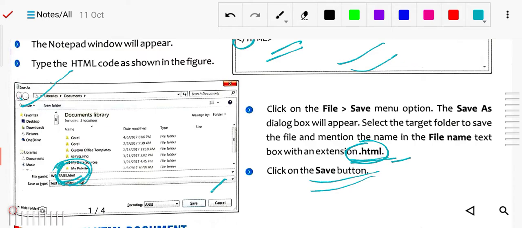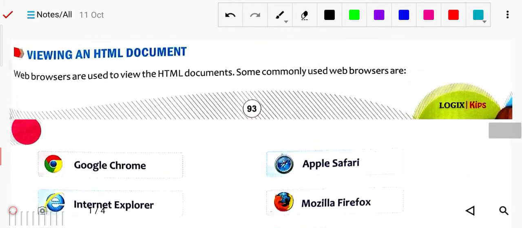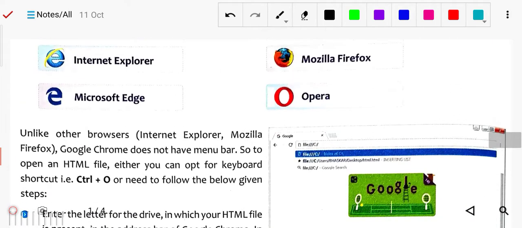Now next is viewing an HTML page. As we know, to view our HTML code or our web pages, we need a web browser. Some commonly used web browsers to view HTML documents are Google Chrome, Internet Explorer, Apple's Safari, Mozilla Firefox, Opera, and Microsoft Edge. These are examples of web browsers.